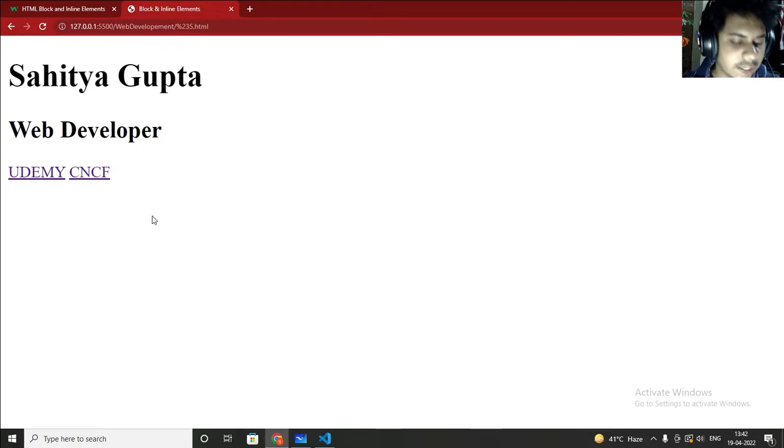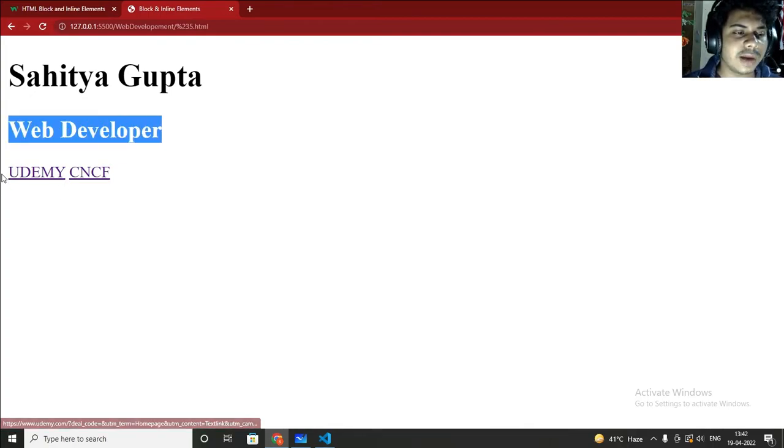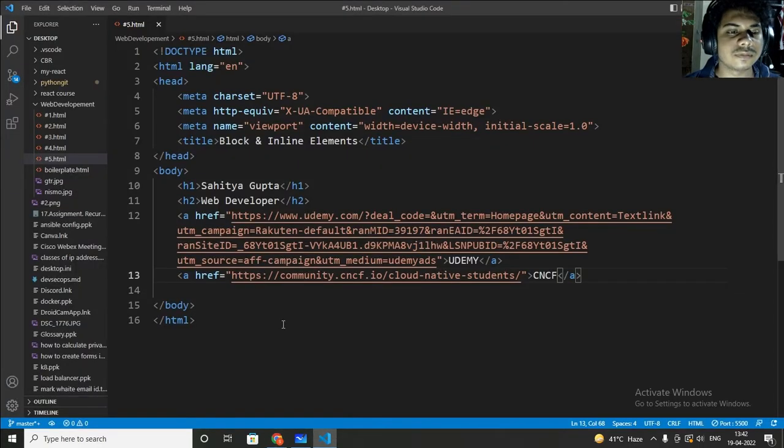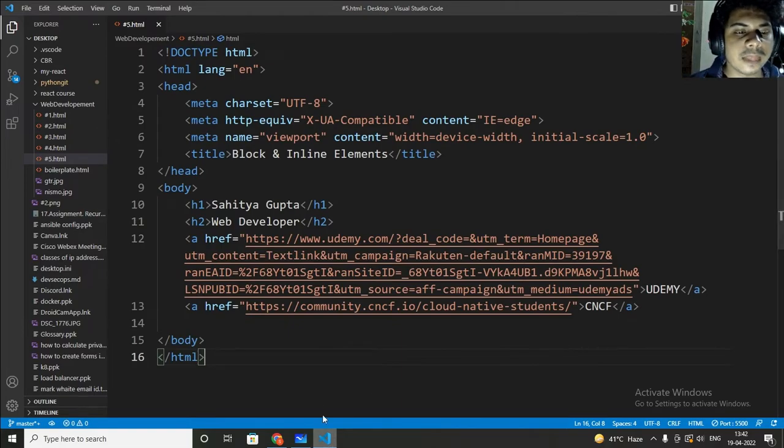So what is the real difference between the block element and the inline element? As you can see, I am showing you again that this is my block element, and this is my inline element. So I have written an inline tag after the block element.